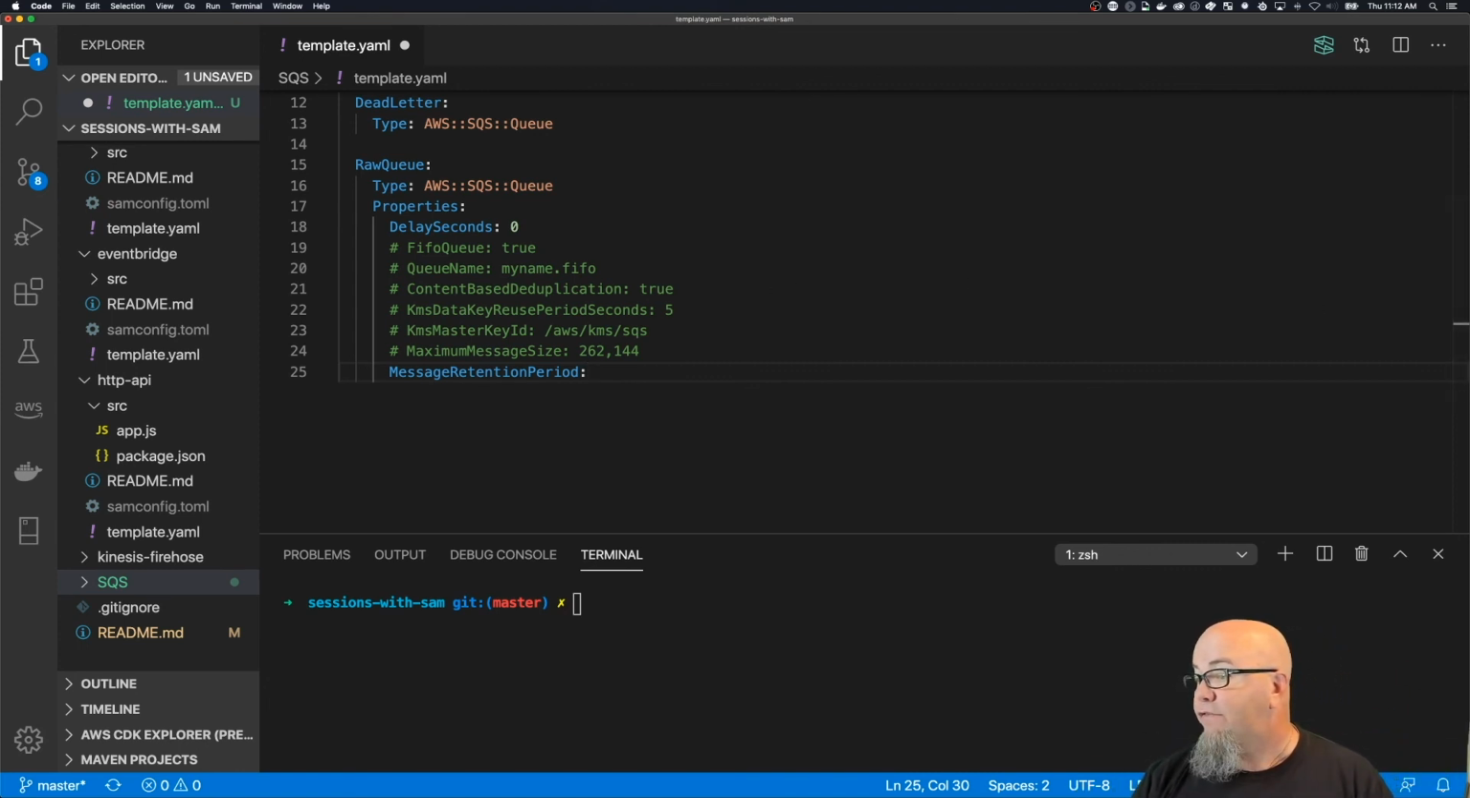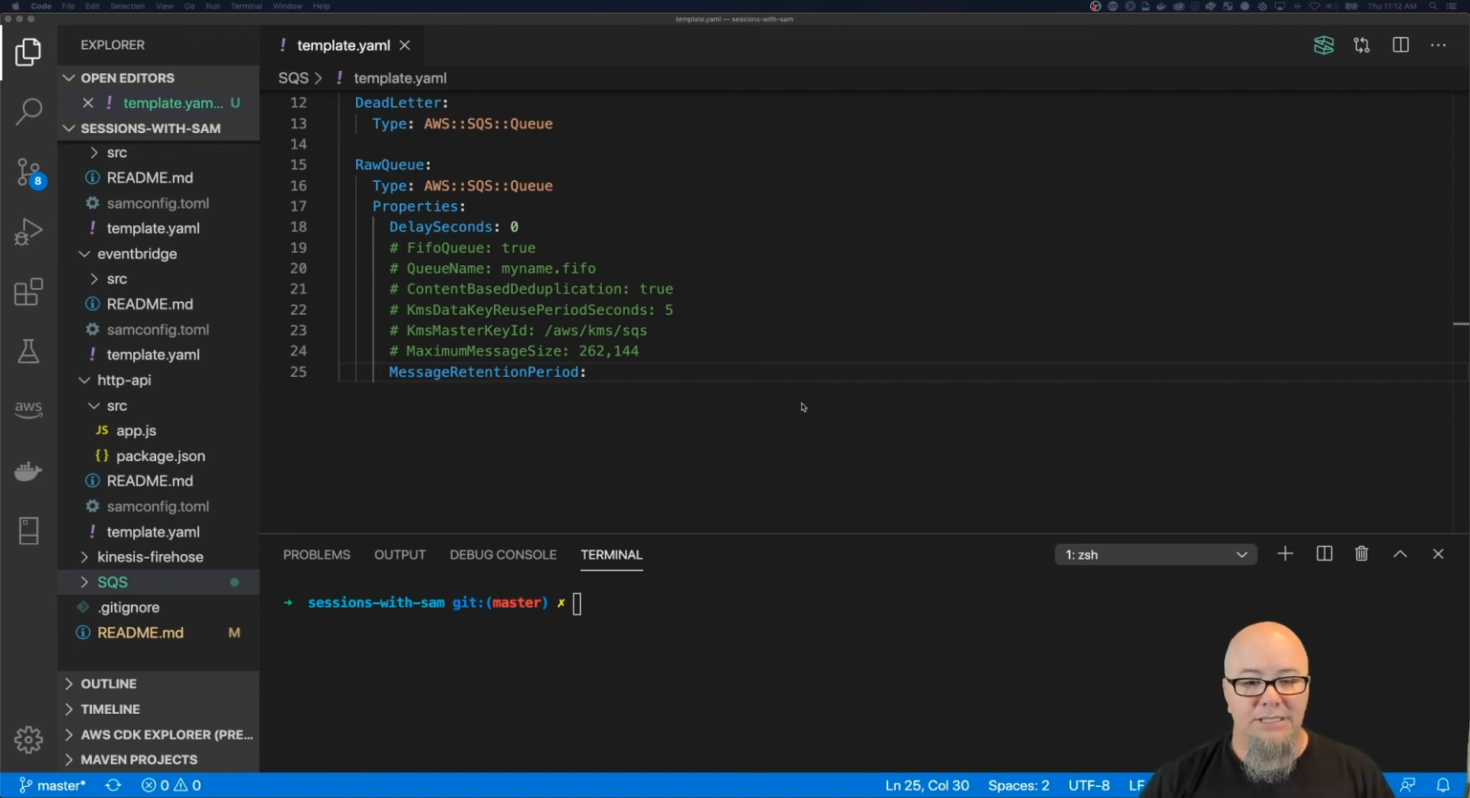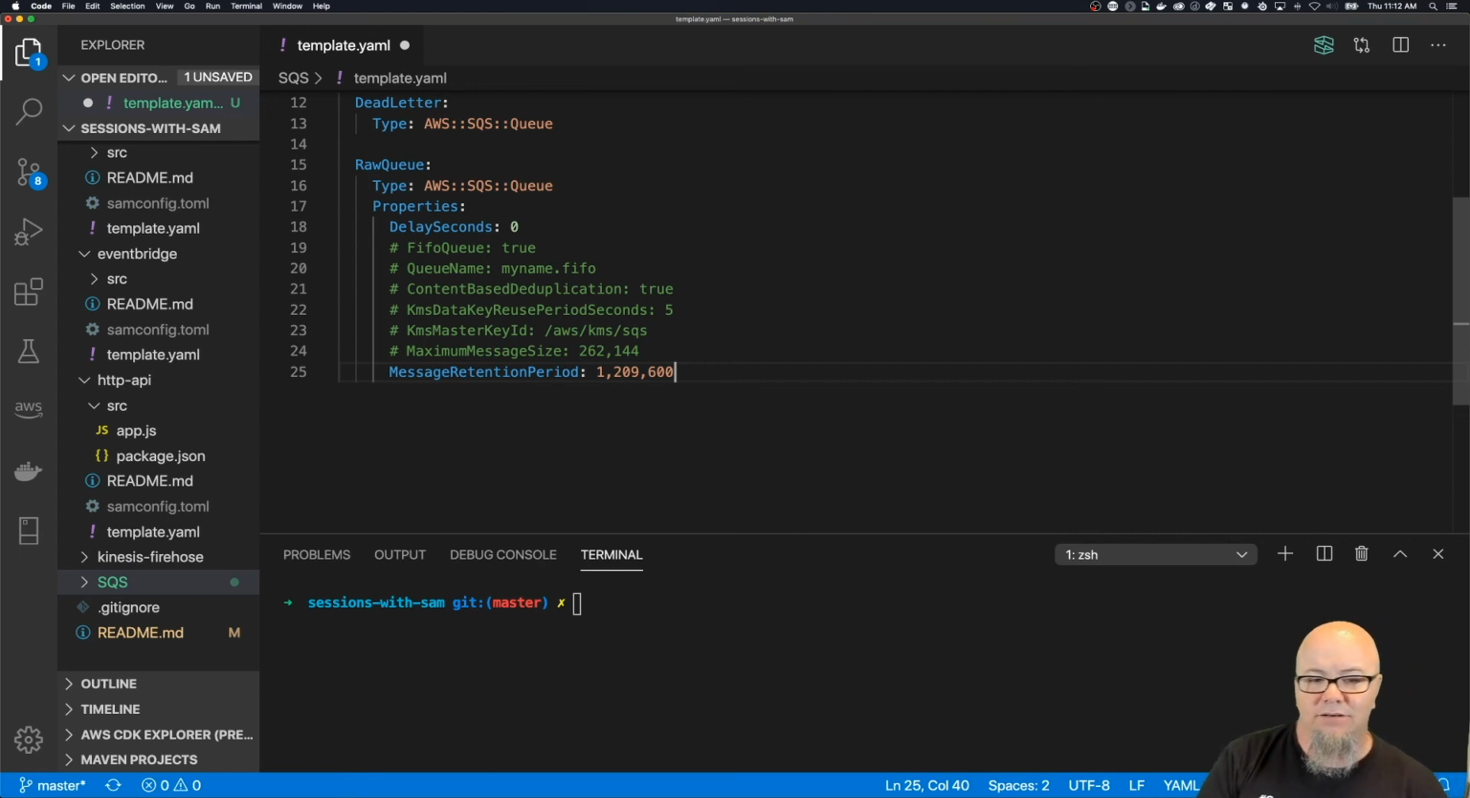Now, the limits on that: it can be from 60 seconds up to 14 days. So you can have something sit out there for 14 days. I'm going to say sit here for 14 days, and I'm going to declare that in seconds. That means when I push stuff in there, if it doesn't get used, it will stay in there for 14 days before it goes to the dead letter queue.